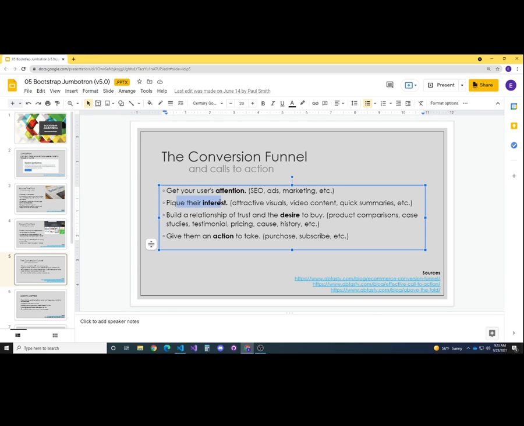It piques their interest: attractive visuals, video content, quick summaries. A lot of times in the Jumbotron, this big area, you've got some animation or video, things that are moving in the background. You go to a website and it's real flashy and you're like, oh my gosh, what is this? This is cool. Builds a relationship of trust and the desire to buy.